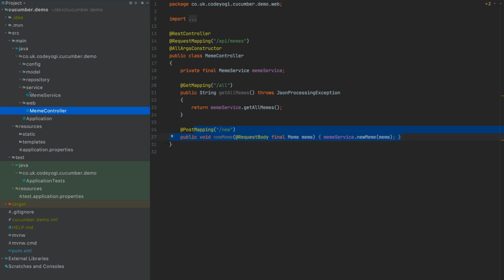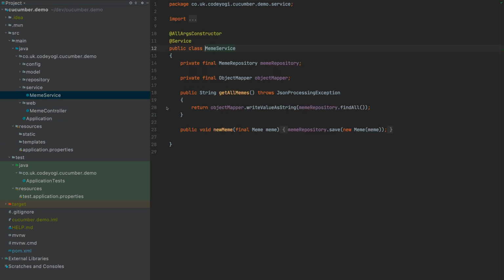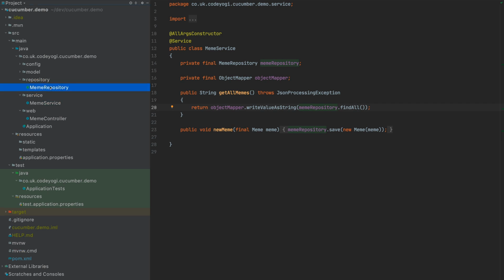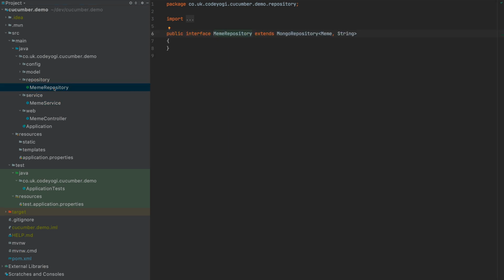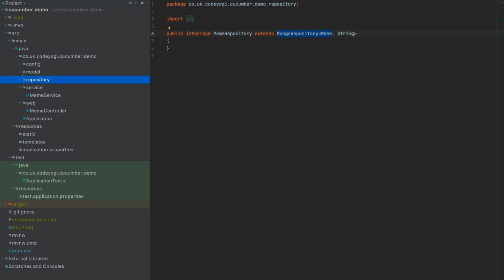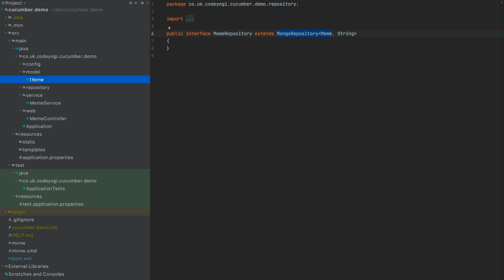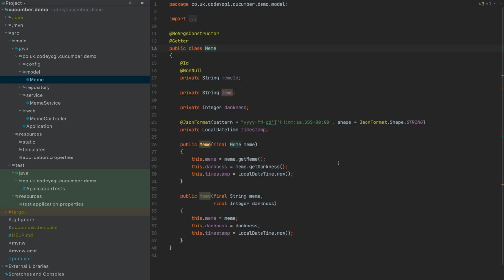This has a service, so the controller delegates to a service. The service will then delegate to a repository. The repository is simply that. How beautiful is that? It's just an interface that extends Mongo repository, and so we get a whole load of methods that come for free, gratis, with that, thanks to Spring Boot being nice. We also have the idea of a meme, and this is just a model class.